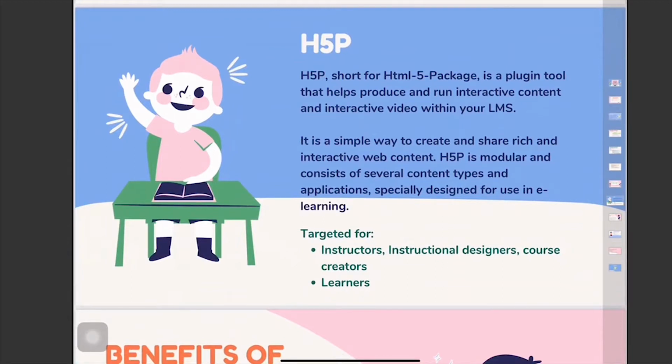H5P is modular, meaning you can build as you go along. It's modular, meaning you can add in elements, and it consists of several content types and applications specially designed for use in e-learning. So H5P in eLEAP is targeted for instructors, instructional designers, course creators, and of course the audience, the learners.